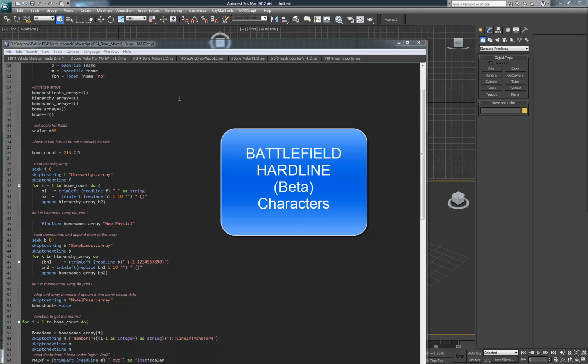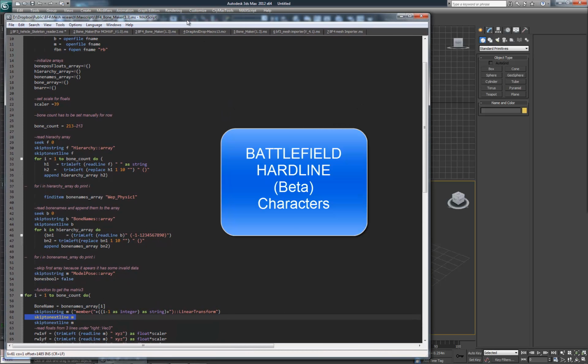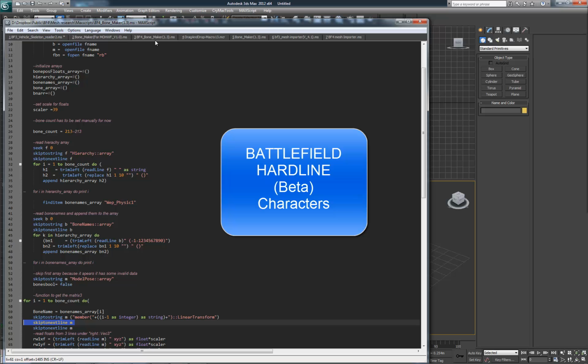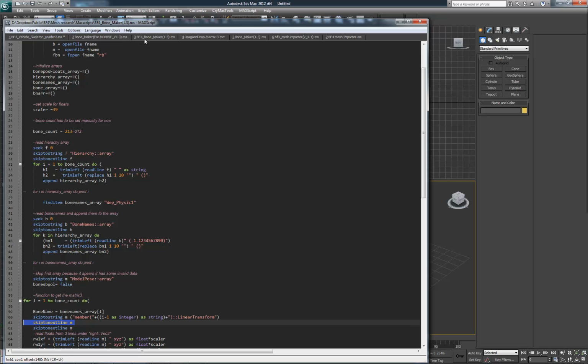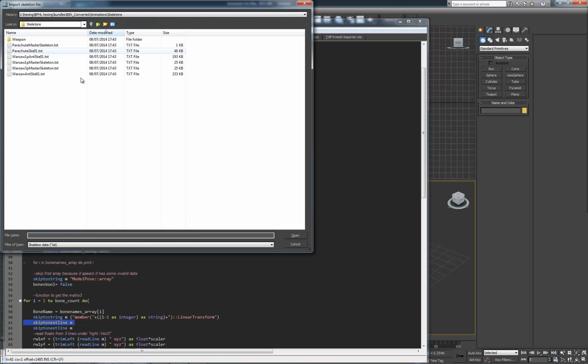Alright, so let's give it a go for Battlefield Hardline characters. Let's import the skeleton first. I'm gonna select BF4 Bone Maker, because BF4 Bone Maker works with Battlefield Hardline as well. Ironically, even the EBX file is identical from Battlefield 4. So we're just gonna use that.